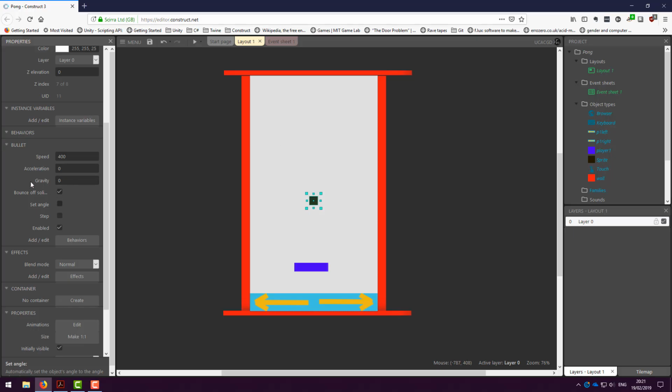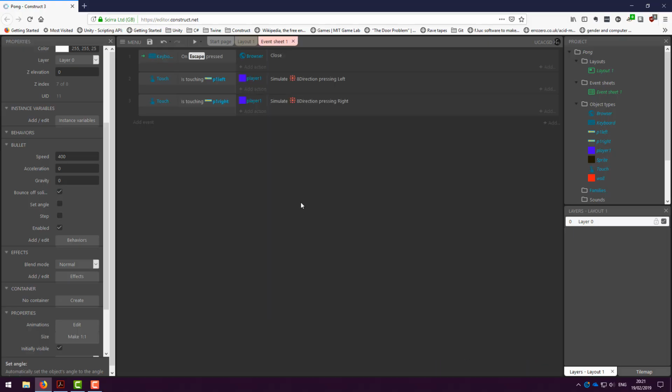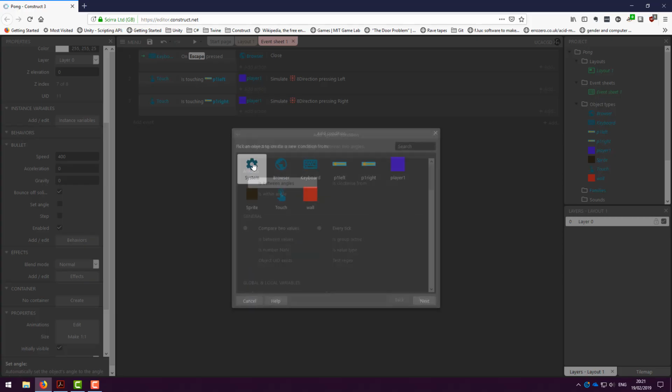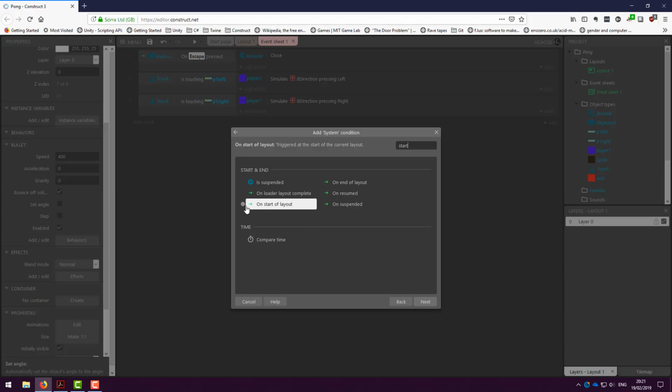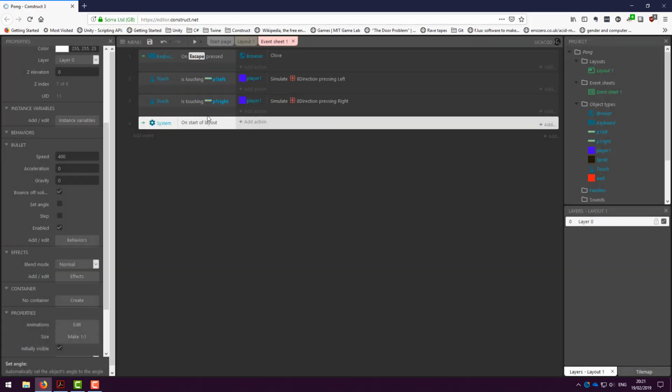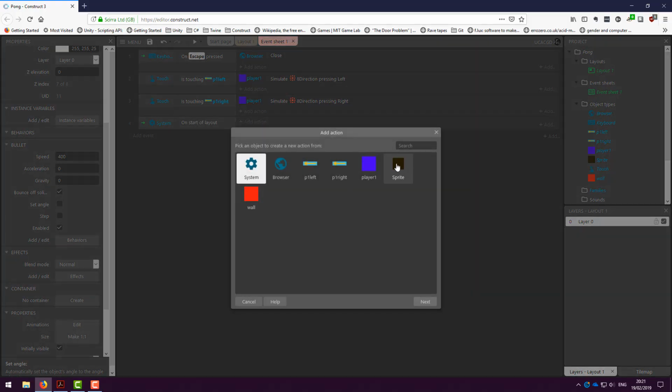So there's our ball. Let's change the angle of the ball at the start, so you can see another event I'm going to use. Add event, system, and then if you put in start, on start of layout. Anything that happens on start of layout happens in the very first frame, the very moment that this layout is loaded.